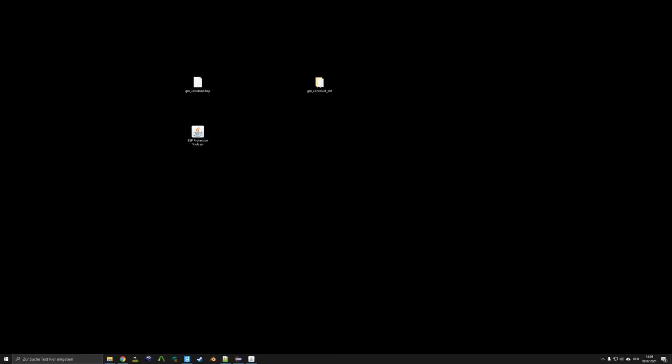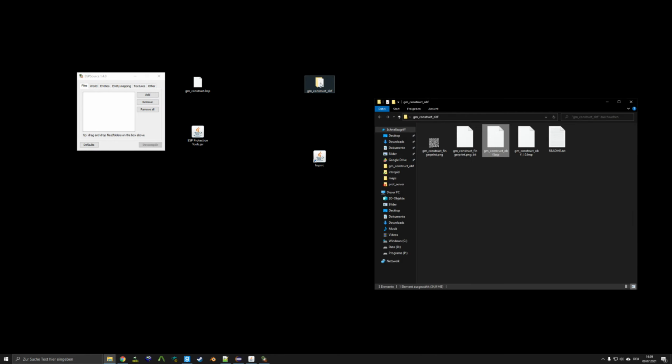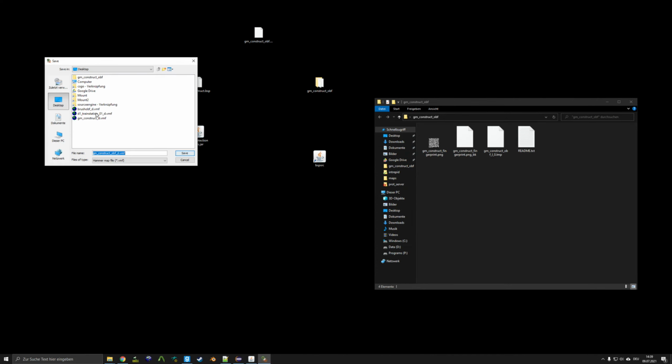Let's try and decompile the map. So I've got BSP source here. Now one thing to note is BSP source will detect lump files in the same directory. So if I were to decompile it here, it would actually give me the entities. So I'm going to move it to the desktop and decompile the protected map.